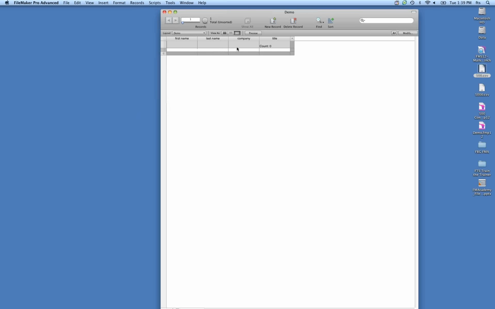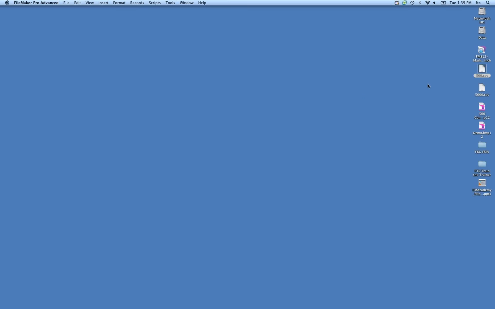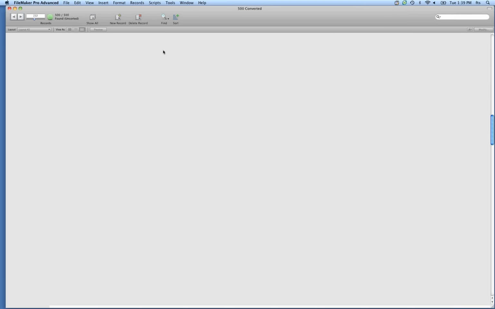So this is the basic parameters of using Table View. I'm going to switch back to my other demo file because I want to show you exactly what you can do with some quick chart functionality.